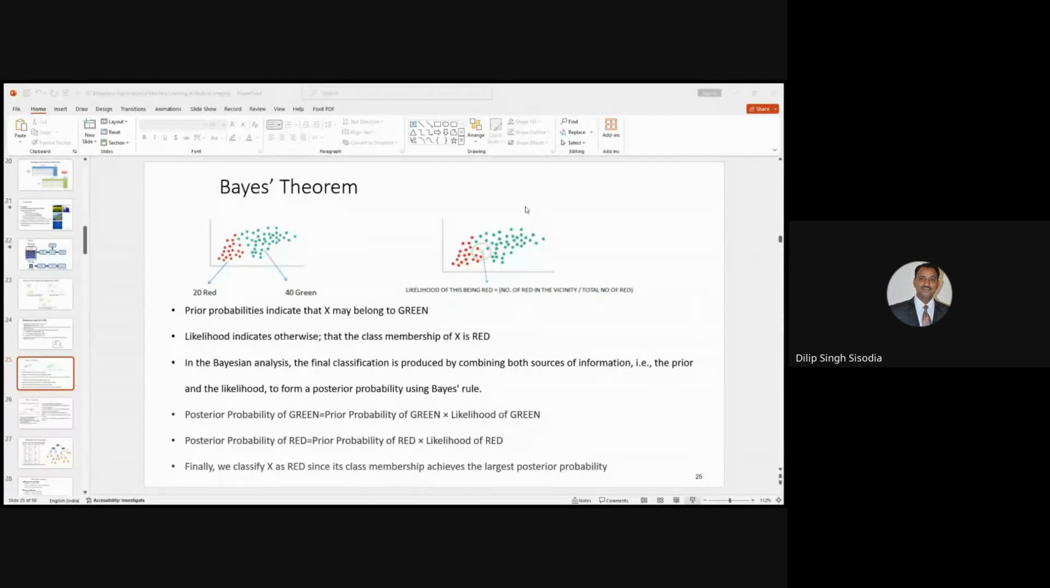So in Bayesian analysis, the final classification is produced by combining both sources of information. And what are the both sources of information? Your prior probability as well as likelihood, to form the posterior probability of this unknown data point X using the Bayes rule. So we can calculate the posterior probability of green, the posterior probability of red, and finally we classify this X as red since its posterior is higher. If we calculate prior probability of green into likelihood of green, and prior probability of red into likelihood of red, then numerically X will belong to red.